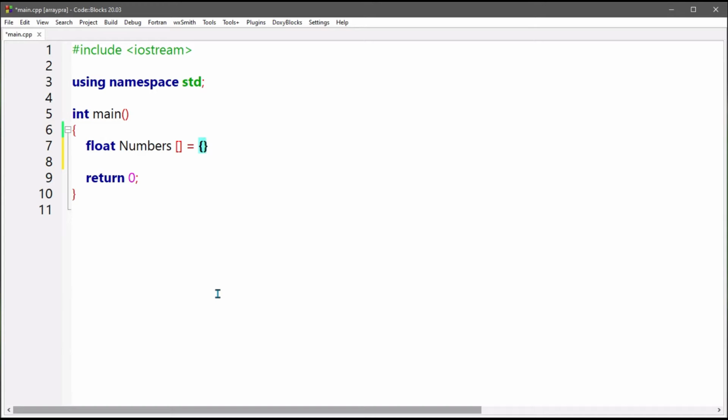Since this is a float, we can simply say 0.1, and we have 0.2, 0.3, 0.4, and 0.5. We can actually get the answer of this just by adding it in our heads. So that's 1.5, right? So expect our answer to be 1.5.